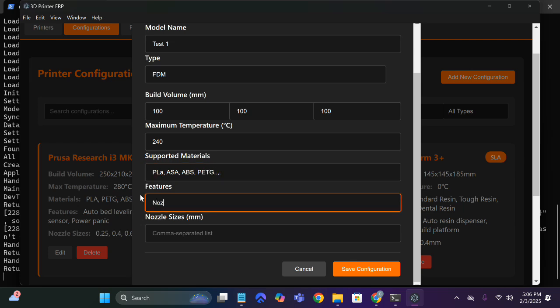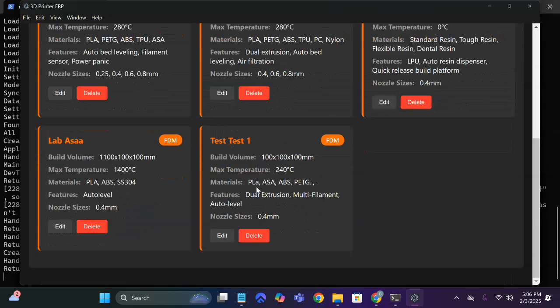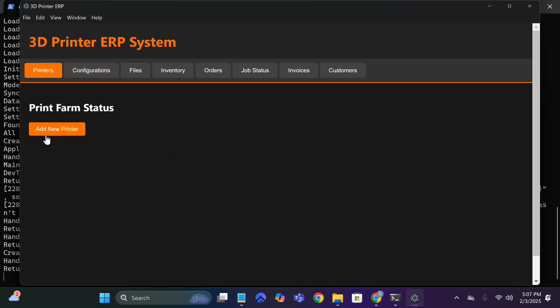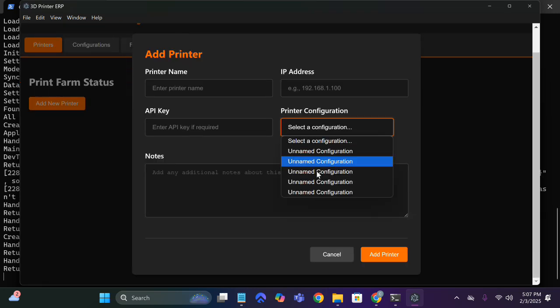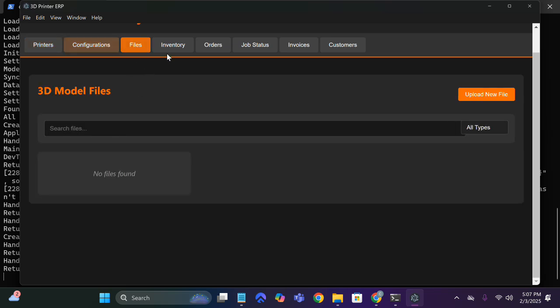Features is where you would add like the dual extrusion, multi-filament, auto level. And here, let's just do 0.4, 0.2, 0.6, and we can save that configuration, and it appears right here. So from there, we can see that now there's a new unnamed configuration in here. So it is linked, it's just not quite drawing correctly.